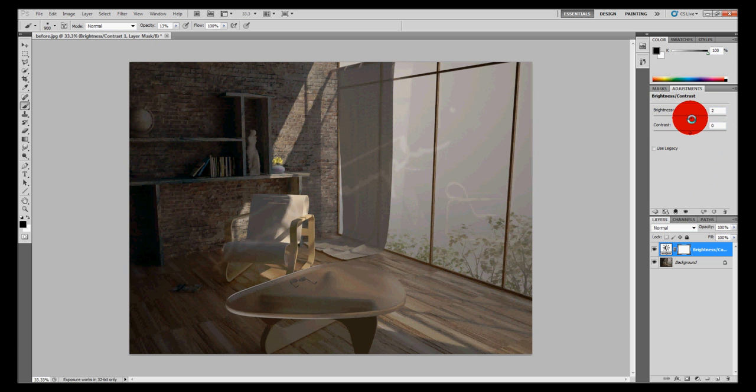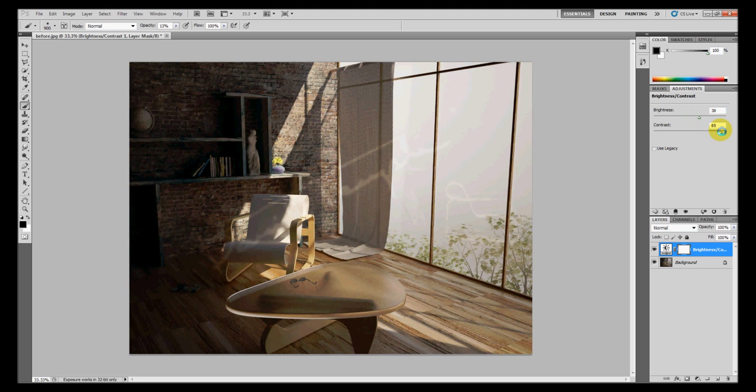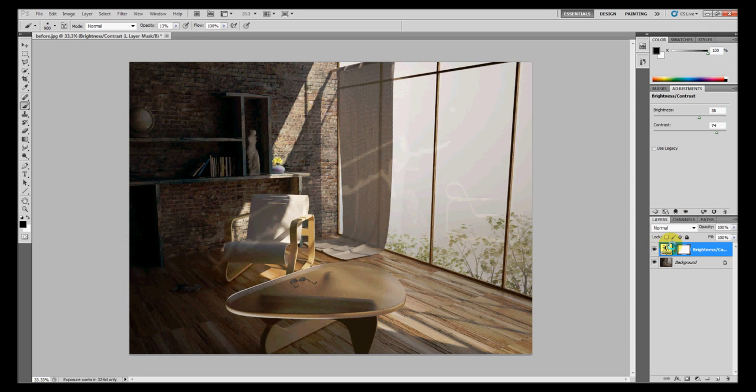So we're going to boost this up a bit. I also think it's a bit washed out, so we need a bit more adjustment. So there we go. That's a better image. Boosting that contrast up quite a bit. So what I like to do is I like to say before, after, before, after.